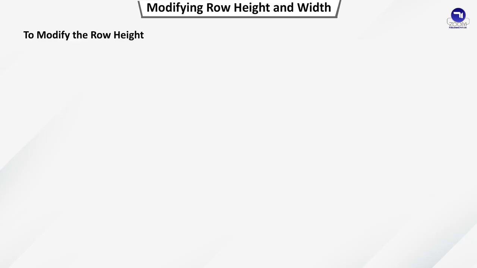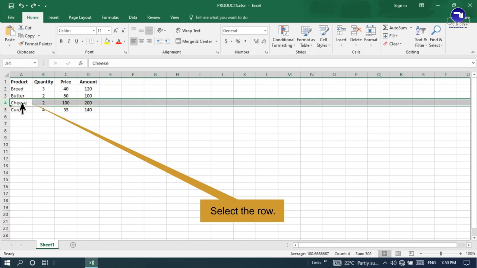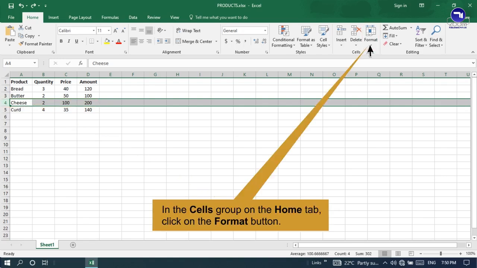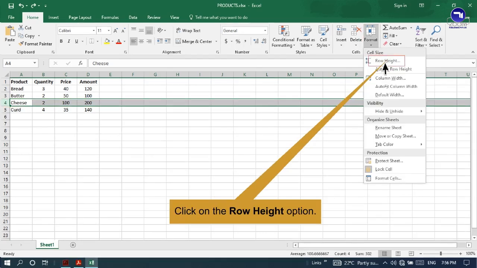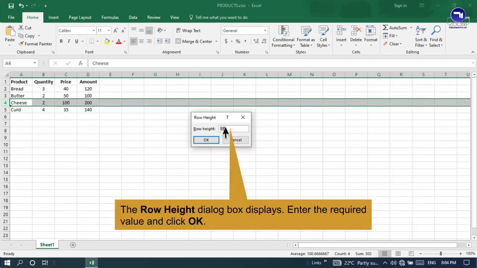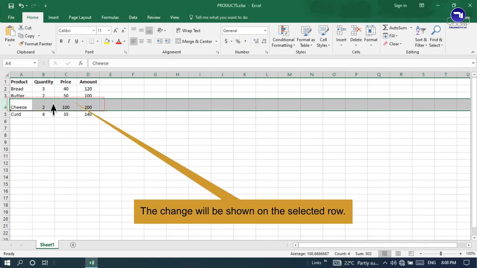To modify the row height, select the row. In the Cells group on the Home tab, click on the Format button. Click on the Row Height option. The Row Height dialog box displays. Enter the required value and click OK. The change will be shown on the selected row.